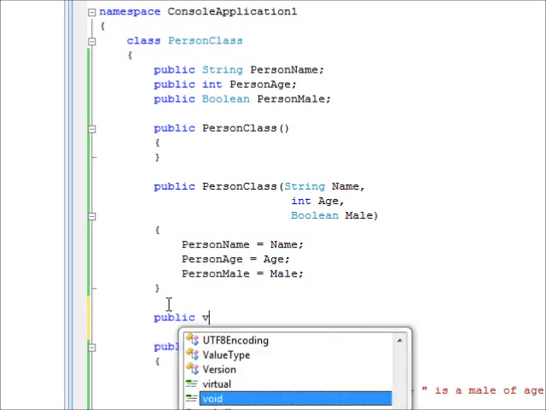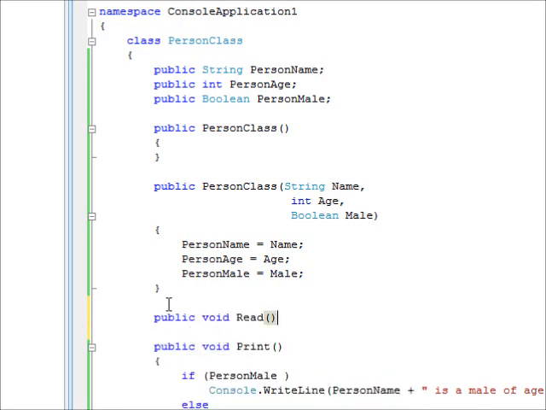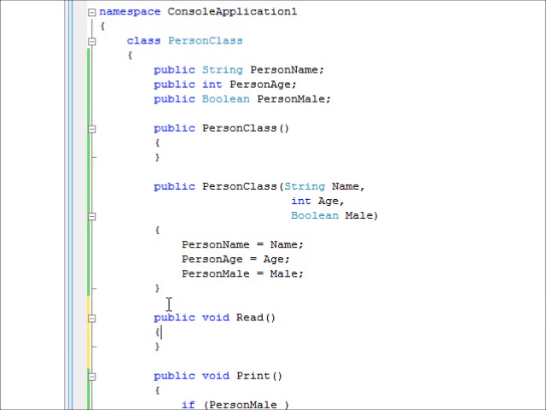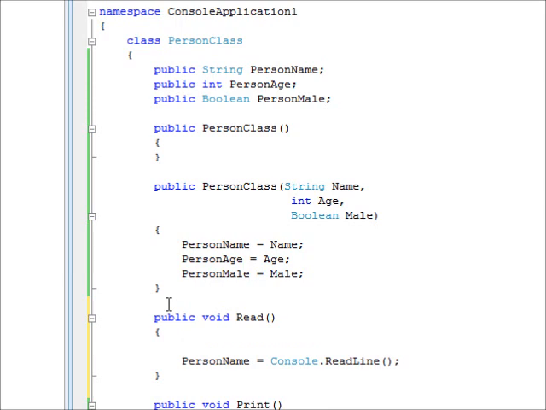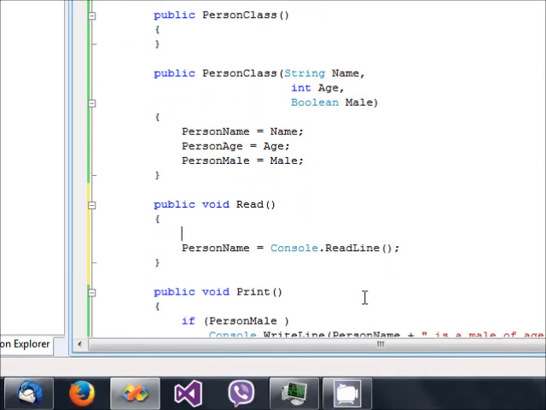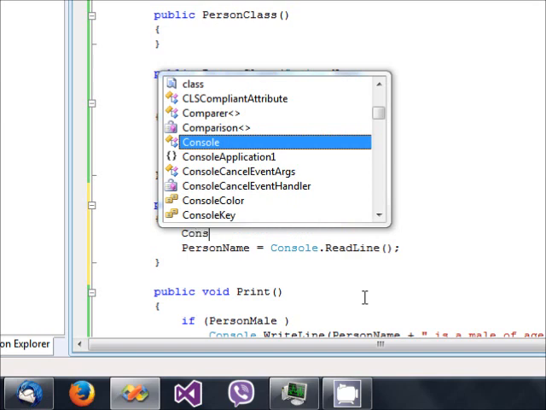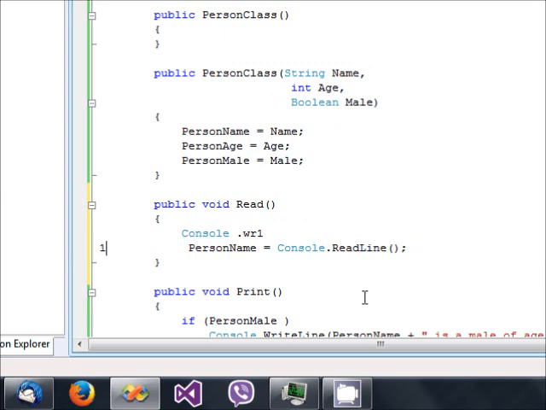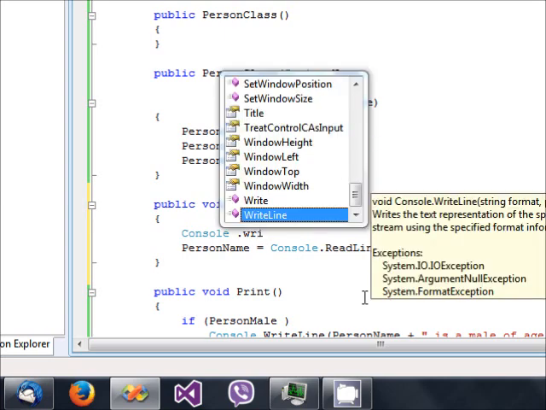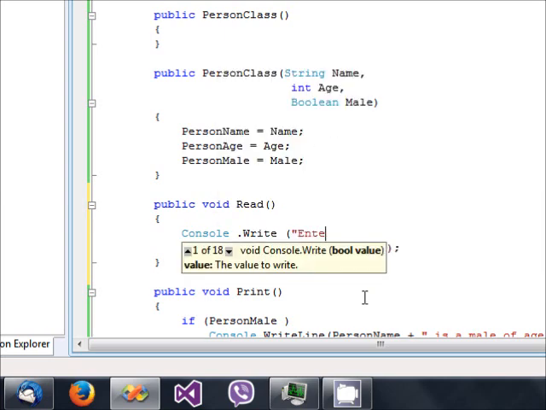Okay, so we're going to add a method here, which is used to read the data. Okay, so public void read. Okay, next we are going to say person name equal console read line. Okay, of course, before reading the information, we need to put a useful friendly message to tell the user what he should do. So console write. Sorry. Yeah. Okay, this is a new keyboard. Right. There we go. Enter name.